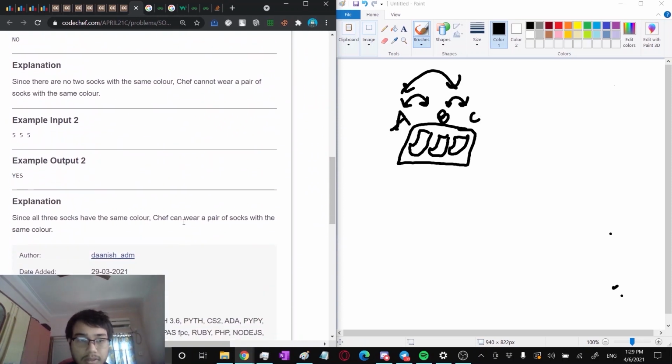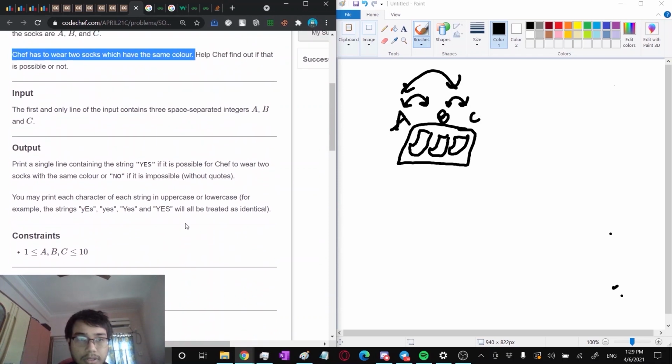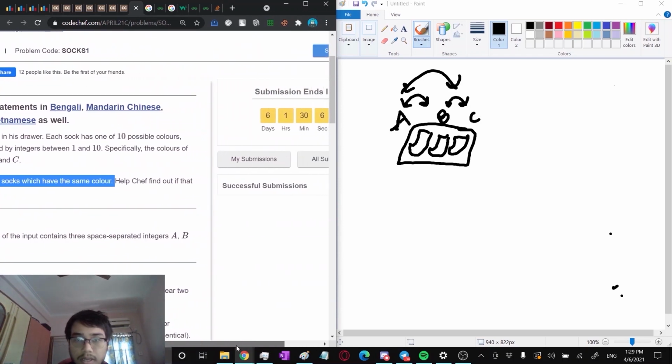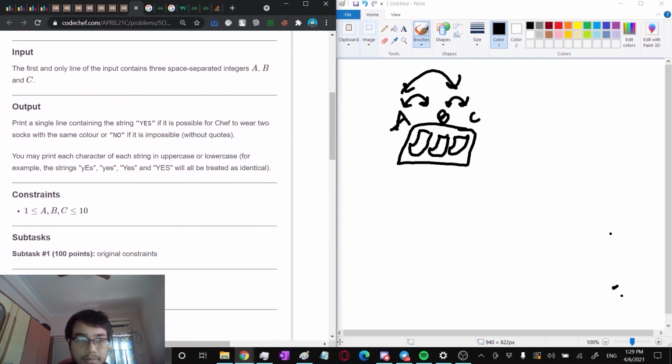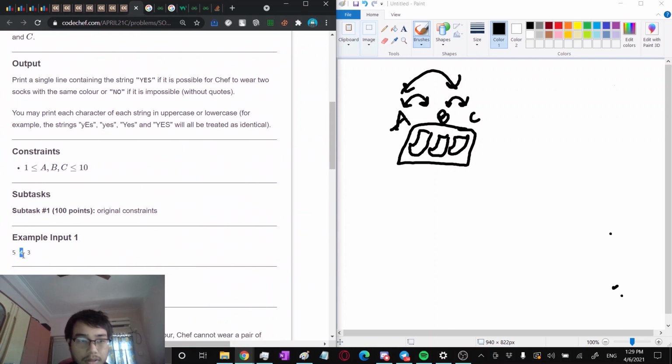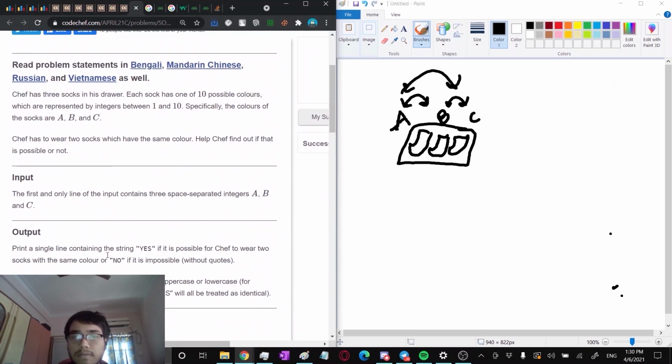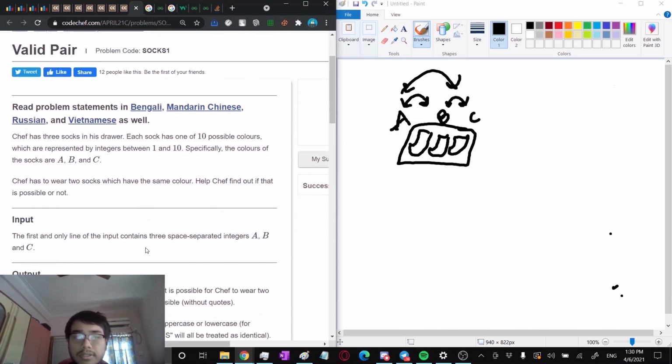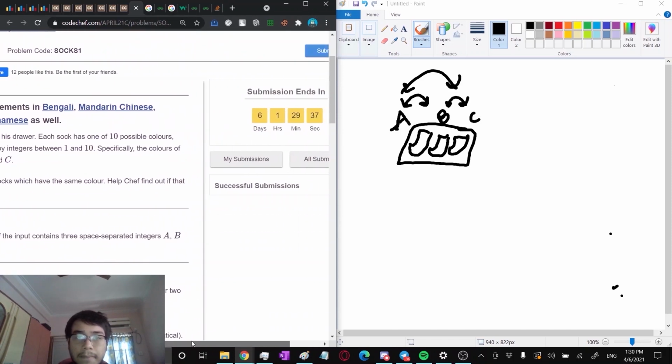We have to just put an if-else condition: if A and B are equal, or B and C are equal, or A and C are equal. If any of these conditions are true, print yes. If all these three conditions are false, then print no.